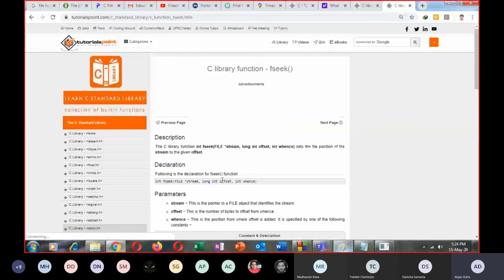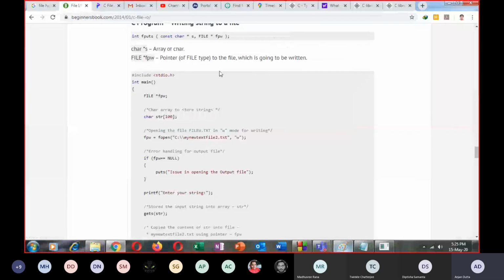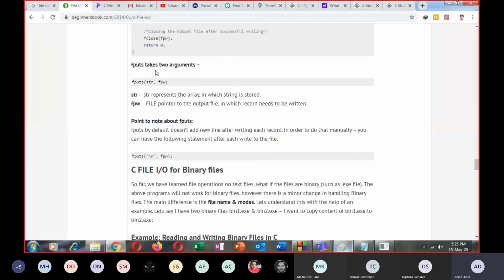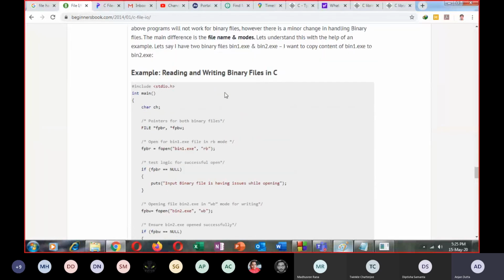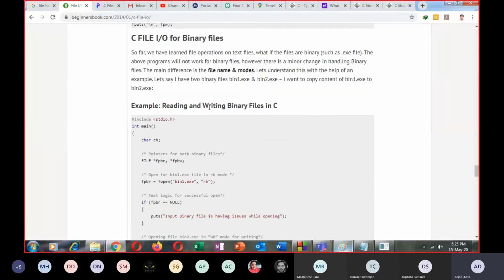So it is the basic function of fseek. Go through this at your home. And there is also one concept called binary files. So up to this today. Sir, this.